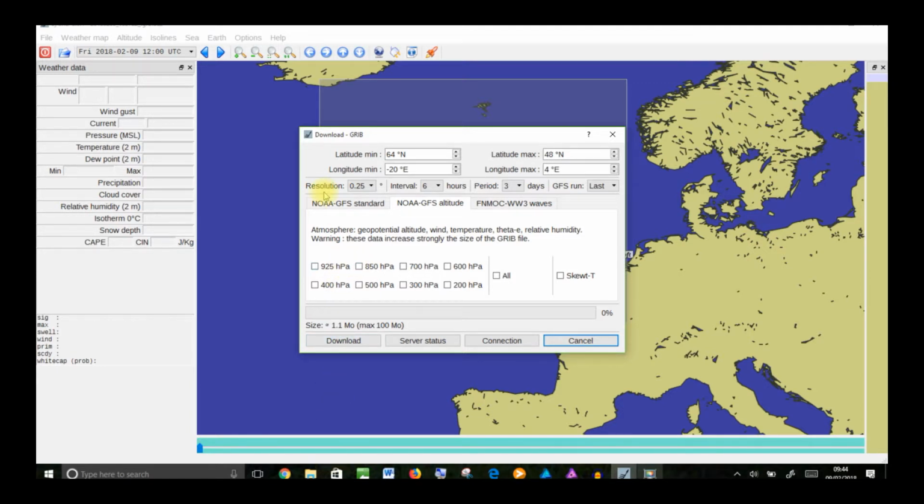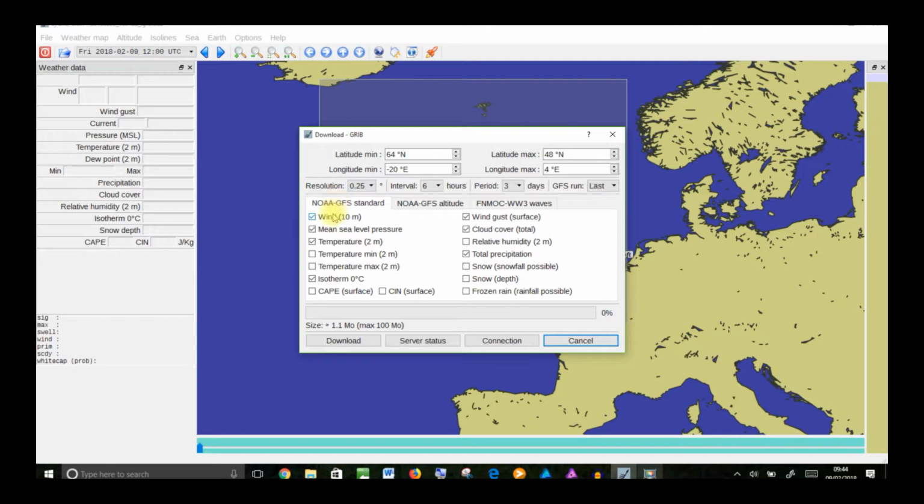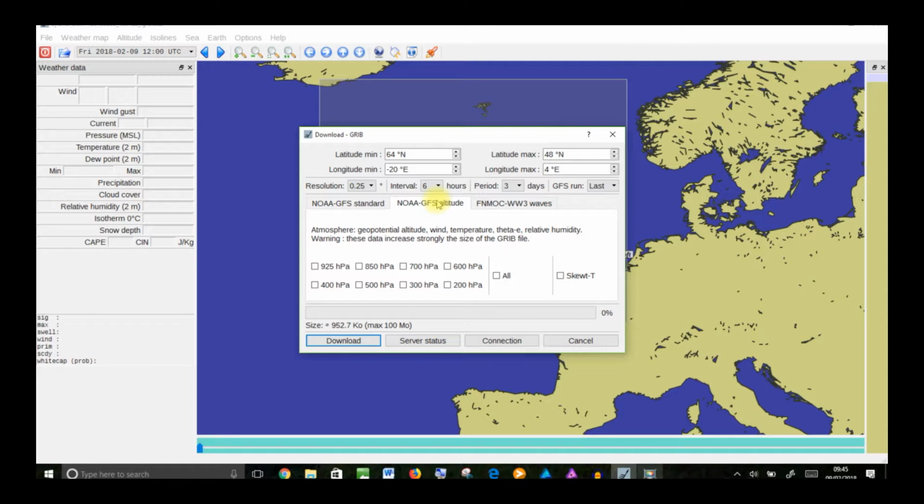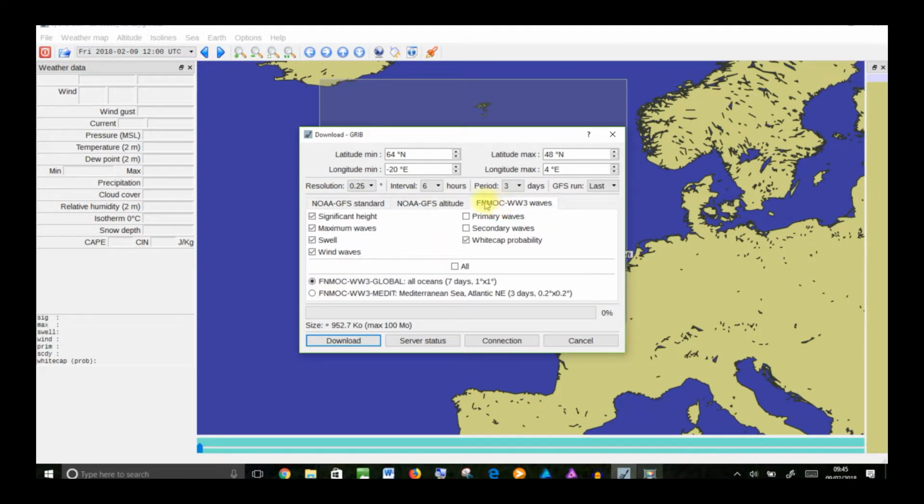What data? Well, there's wind at 10 meters, which is masthead height, mean sea level pressure, temperature, don't think we need isotherm, wind gust, cloud cover, and total precipitation. That's quite good. All this stuff is professional forecasters' information. I don't know how to make the best use of it, so we'll have none of that. But on the wave side, significant wave height, maximum waves, swell, and wind waves. Important to distinguish between those two, and the whitecap probability. That seems to be good stuff.